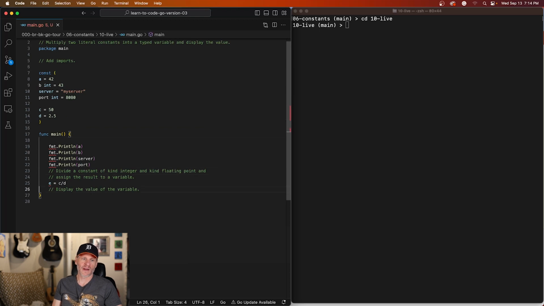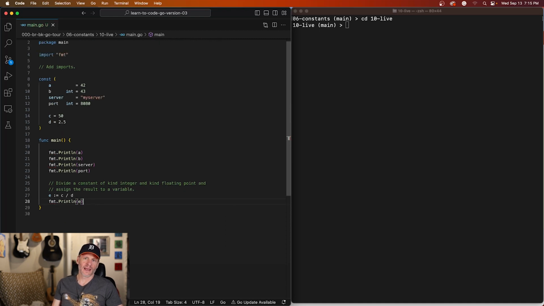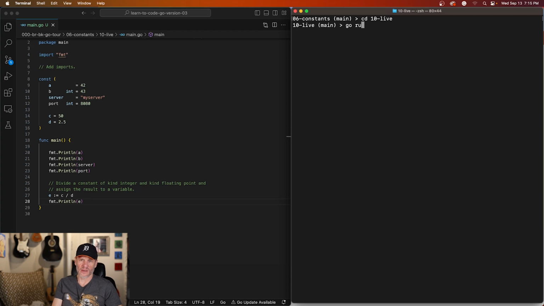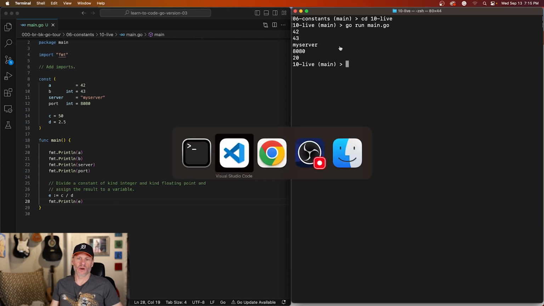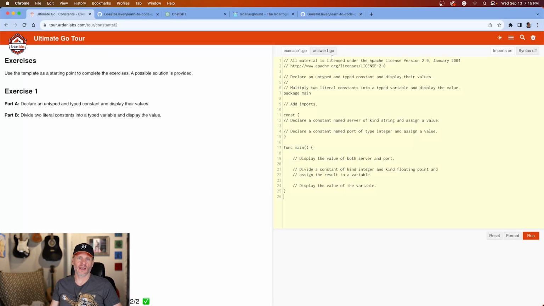And so now I'm dividing that. I need to do the colon equals here to use the short declaration operator. And I will leave those comments. And now I'm going to display the results of that. So I'm going to come down here and fmt.Println and display my E. And then save all that and come over here. And I'm in 10 live. And I'm just going to go run main.go. Voila. That's my solution.